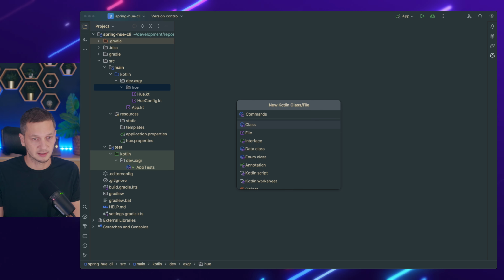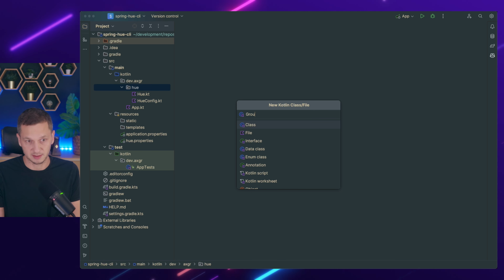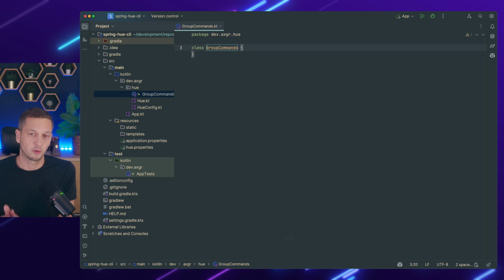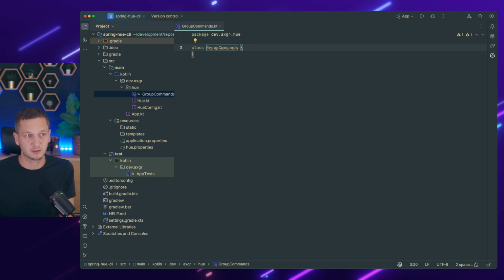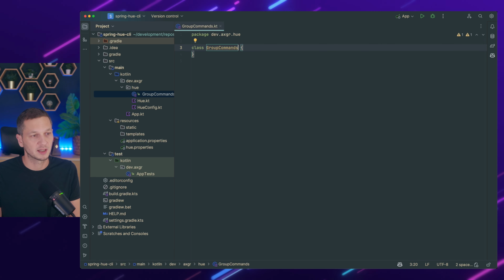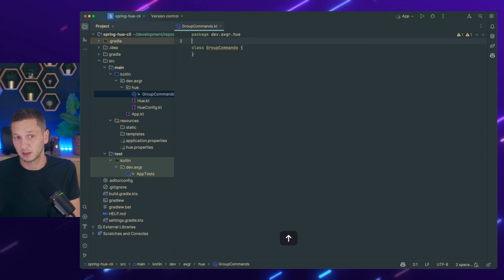Let's start with something easy, with the groups. You might find older tutorials that use the annotation ShellMethod, for example, but I'm using the most recent version, and that looks a little bit different.